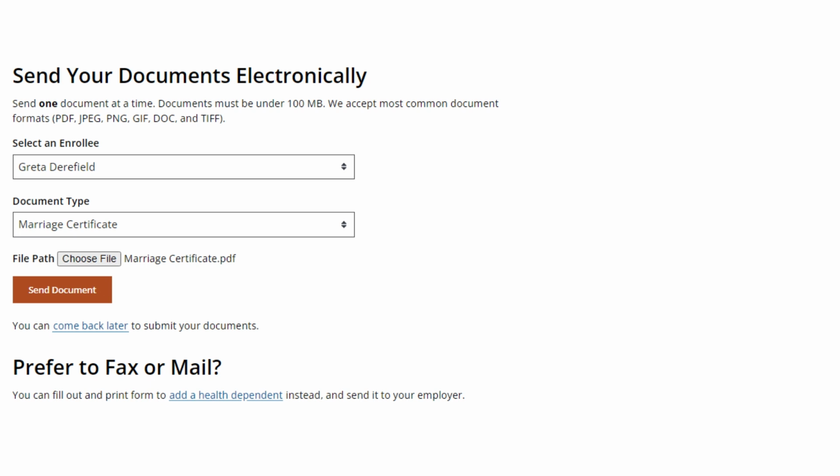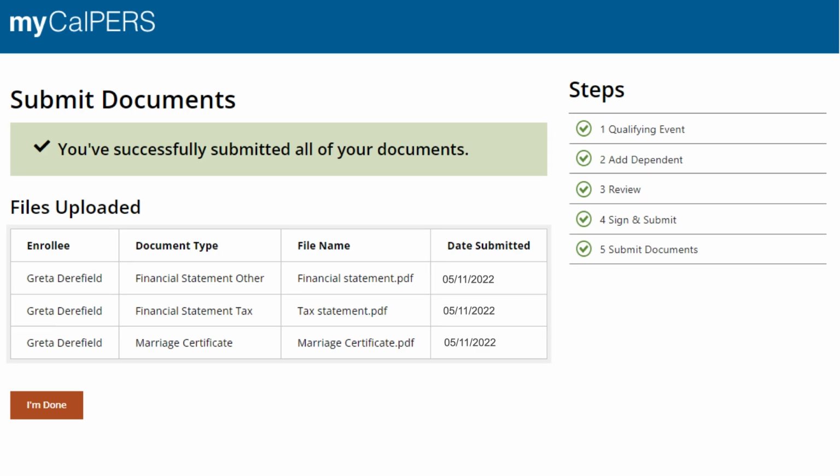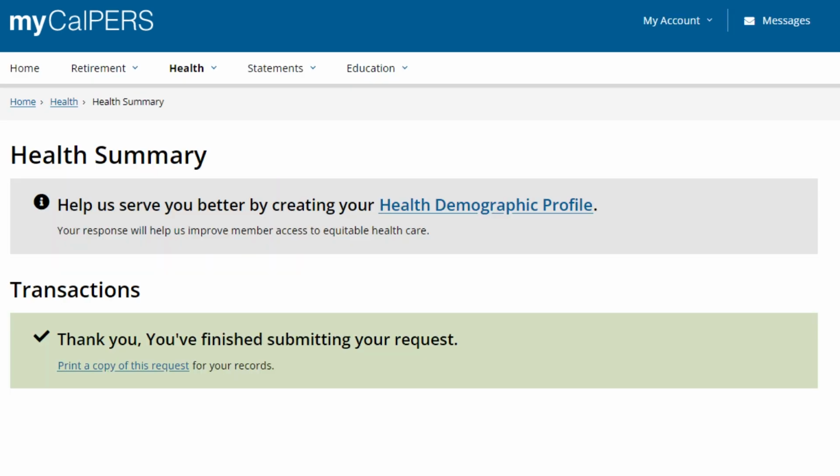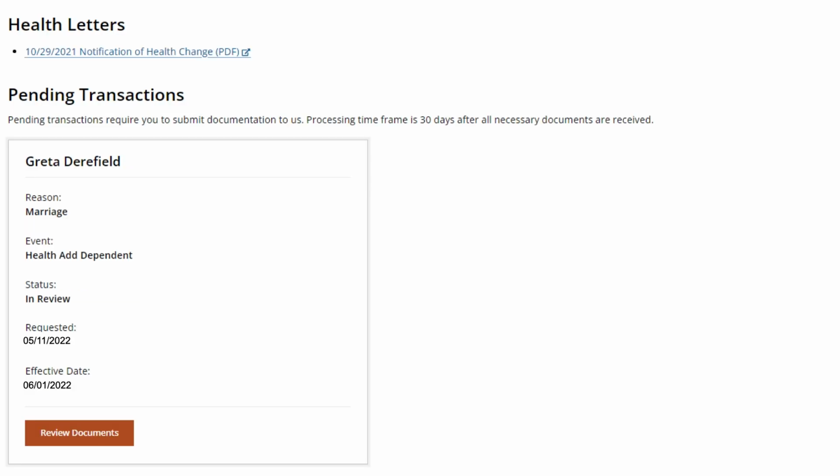If you're not ready to submit your supporting documents, you can come back later to do so. Please note that we won't be able to complete the enrollment until all the required documents have been received. You'll get a success message once you've uploaded all the required documents. Select the I'm Done button. You'll be returned to the Health Summary page, where you'll see a notification that you've finished submitting your request. If you scroll further down the Health Summary page, you can review your pending transaction to add a dependent to your health plan.